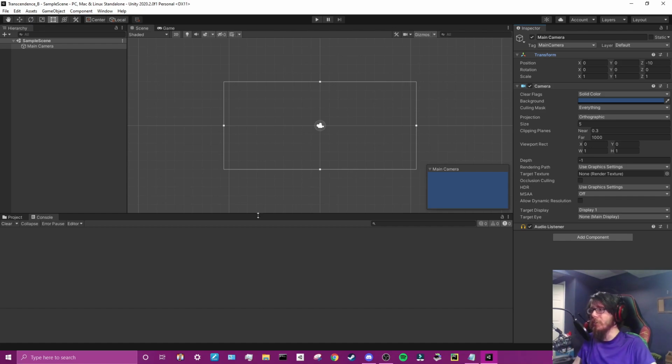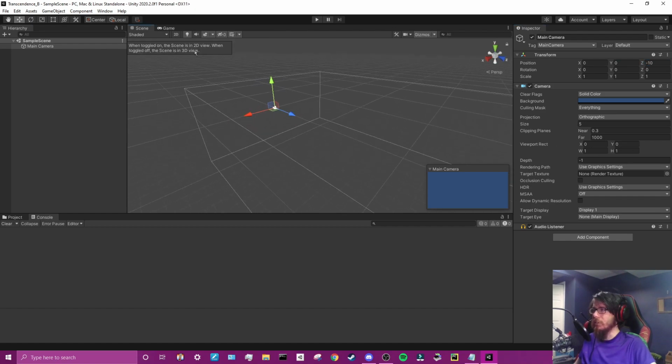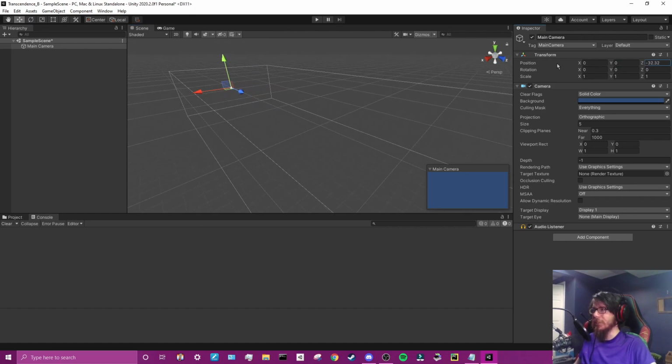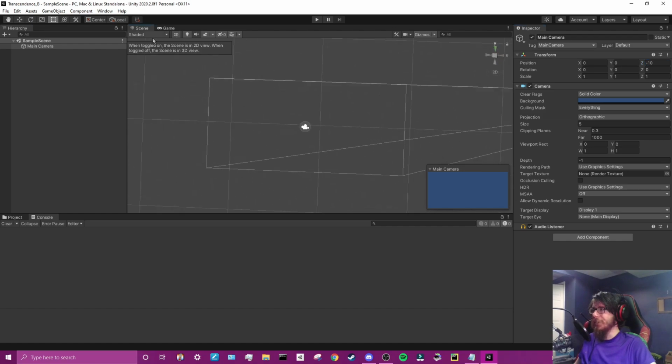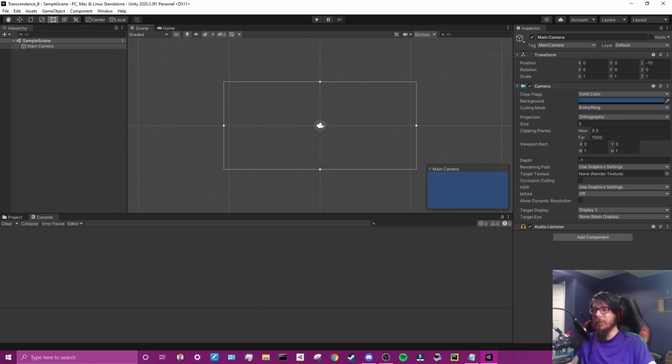Since we're in 2D mode, one of these axes is not going to be very useful for us, but as you can see, if I move the camera on the X, it moves in our scene view accordingly. I can press Control Z to go back. If I move it on the Y, it goes up and down. And if I move on the Z, it's not going to look like it's doing much of anything. But if I very quickly toggle the 3D view, you can see that it's actually moving back and forth on the Z axis. But we don't want it to be in 3D mode, we want it to be in 2D mode, so let's keep it like that for now.